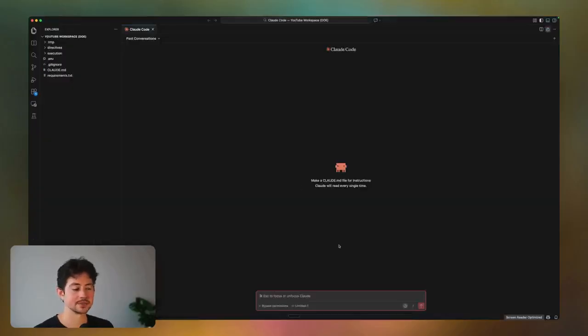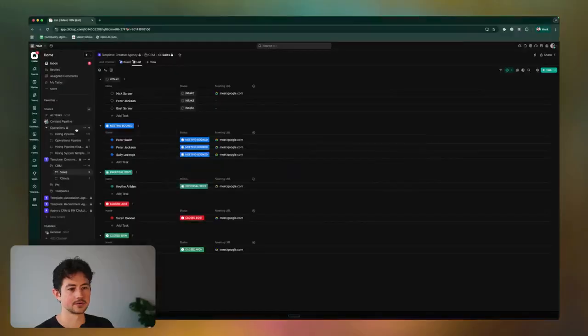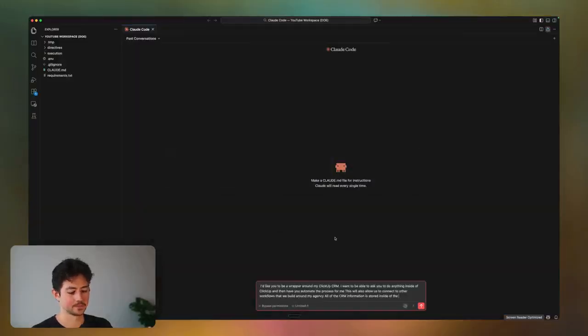I'm just going to ask it to build this for me. I'd like you to be a wrapper around my ClickUp CRM. I want to be able to ask you to do anything inside of ClickUp and then have you automate the process for me. This will also allow us to connect to other workflows that we build around my agency. All of the CRM information is stored inside of the, let me head back over here and see what it's called, template creative agency space.